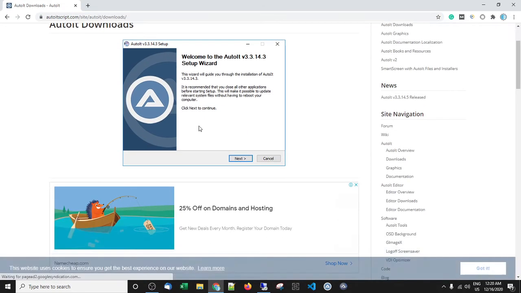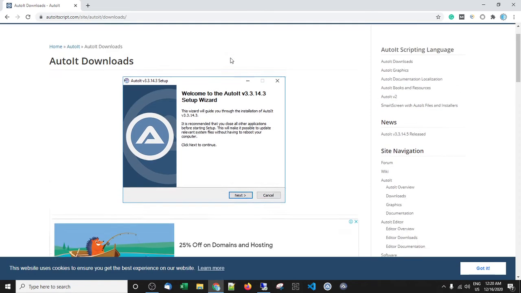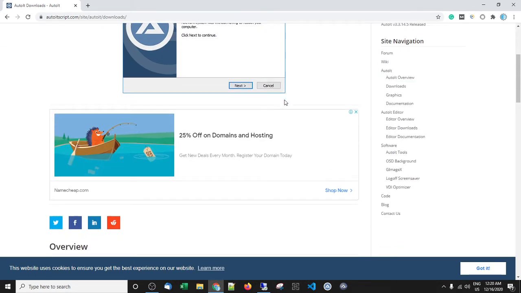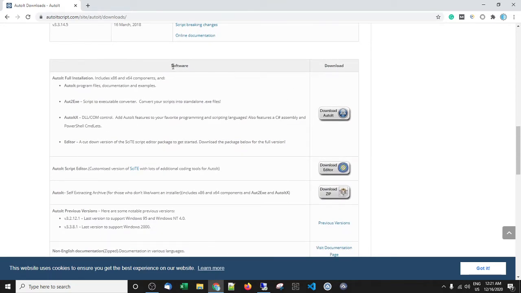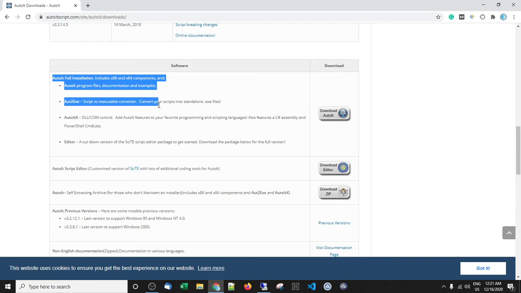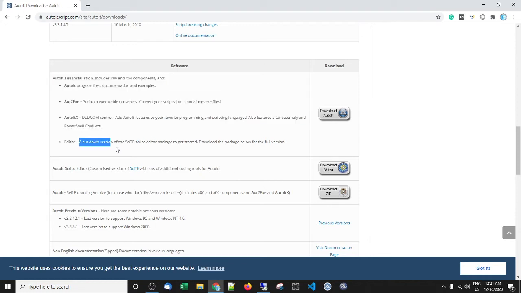Okay, and like it says, it's going to show you how there's a setup wizard basically, but the one you want to download, you want to come to the current version of the software here, and this one, the full installation. It includes everything we need, including the cut down version of the editor that we're going to be using. That's the only one that you need. It's all free. There's nothing to pay for. Even the full version, I think, is free.